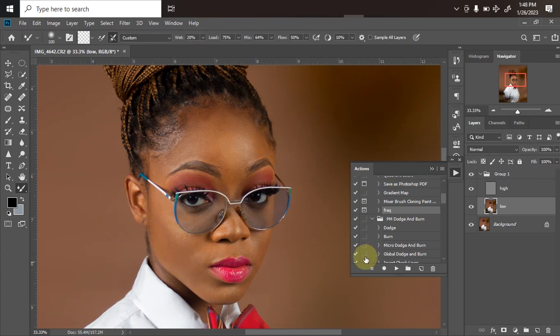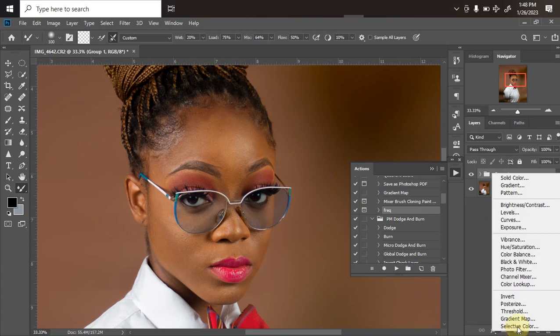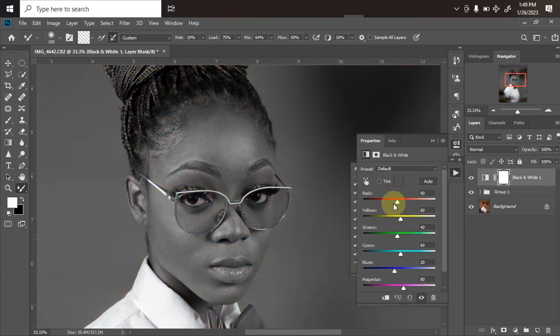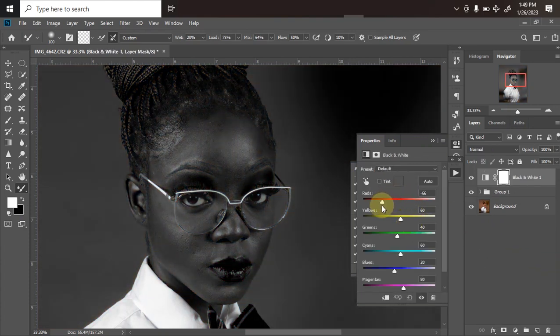You might not be seeing it now, so let me show you a way for you to see whatever you're doing. You just have to close your group first, then go to your adjustment layer, click on your black and white layer, then just bring down the red. As you can see right now, I think you can see how the facial structure looks. So this is the pattern you're going to be following to smoothen the skin, to blend the skin all together.